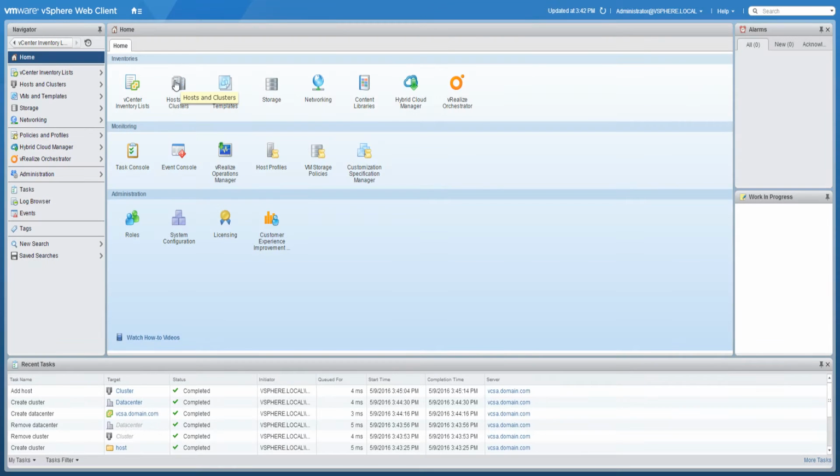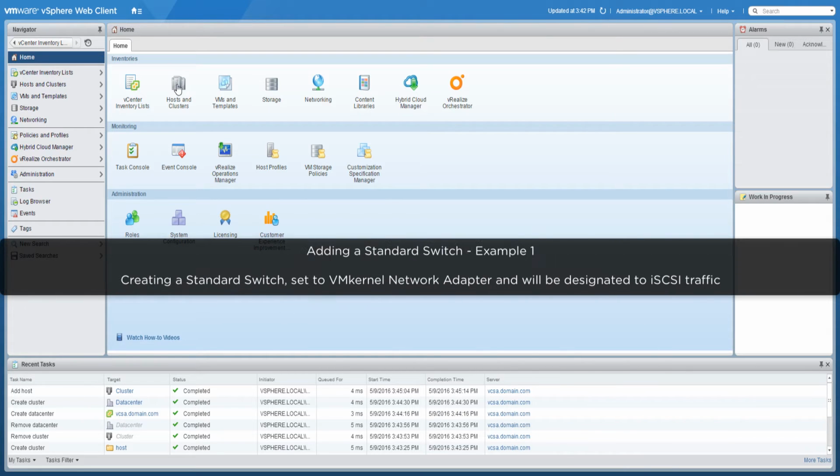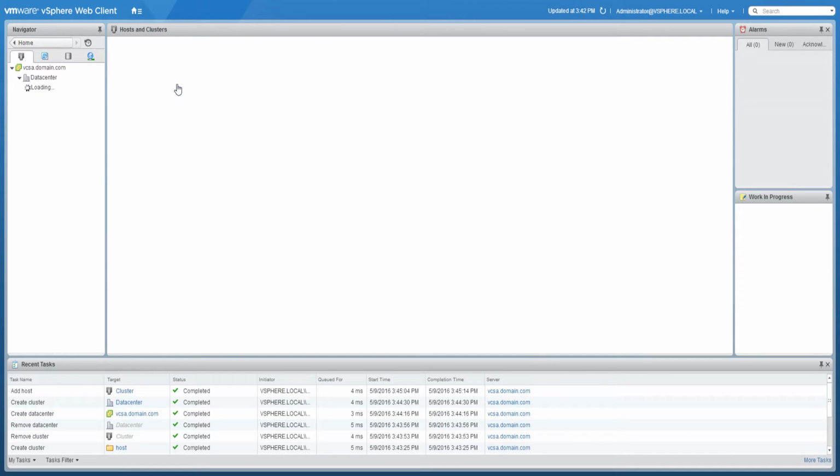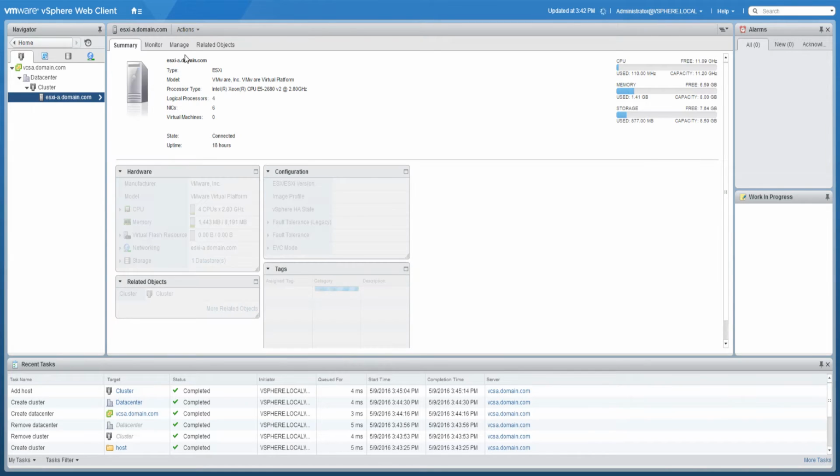Let's look at creating a standard switch. In this example, we will create a standard switch that is set to VMkernel network adapter, which will be designated for iSCSI traffic. In the vSphere web client, navigate to the host.